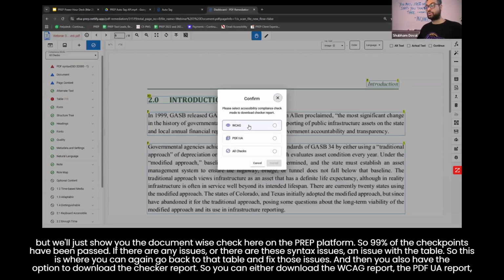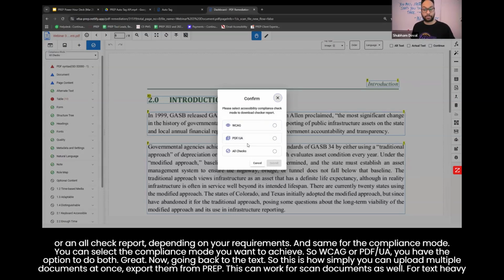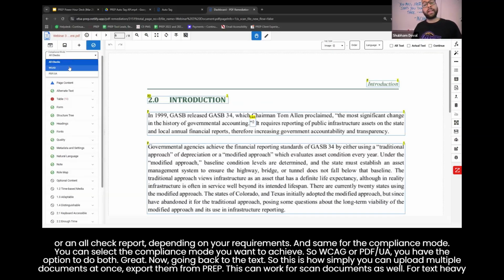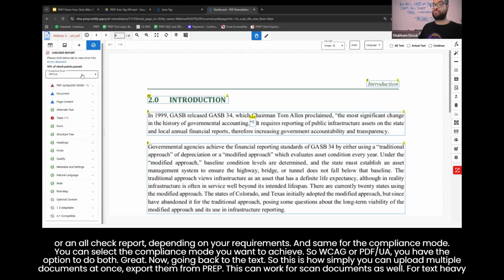So you can either download the WCAG report, the PDF UA report, or an all-check report, depending on your requirements. And same for the compliance mode. You can select the compliance mode you want to achieve. So WCAG or PDF UA, you have the option to do both. Great. Now, going back to the text.